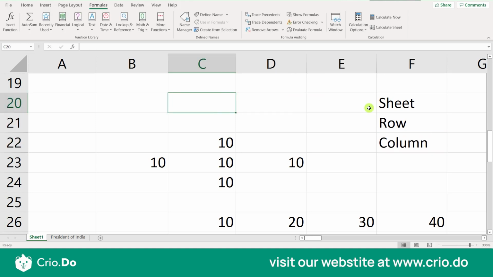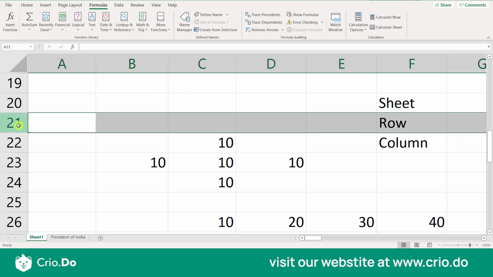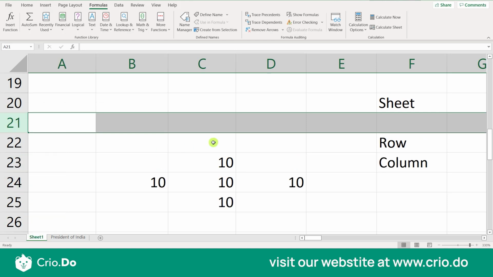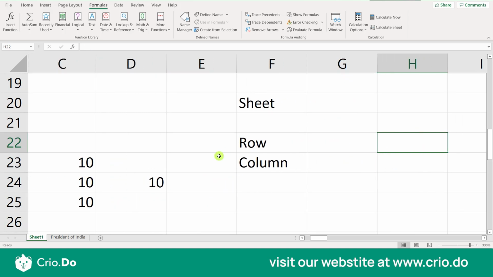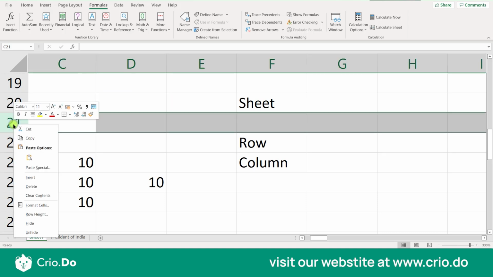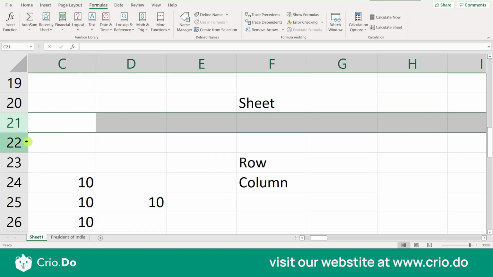So let's talk about having a new row first. I want to have a row in between this sheet and row. So I'll click on this 21 and right click, insert. So I have a new row in between the sheet and the row. Now you just see, when you insert a new row, by default the numbering has changed. So if I want to insert something in between, I'll get something like 21.5 or 21.4, not 21, 22.